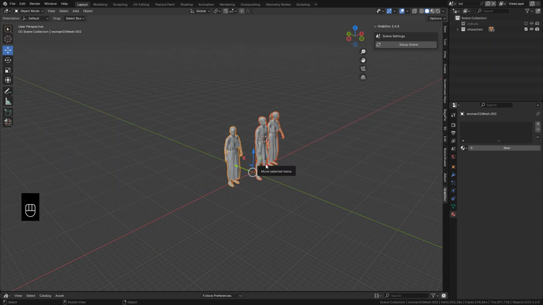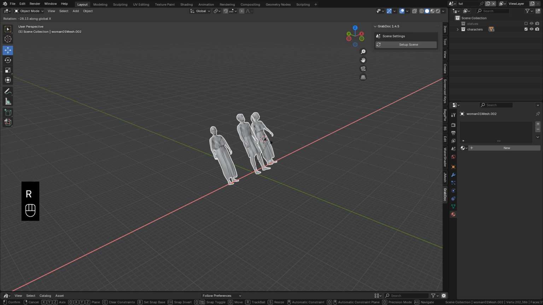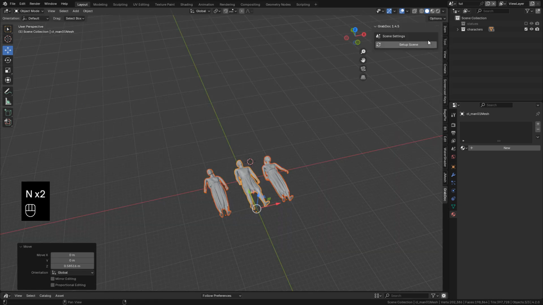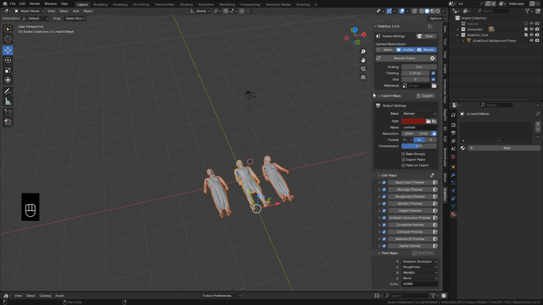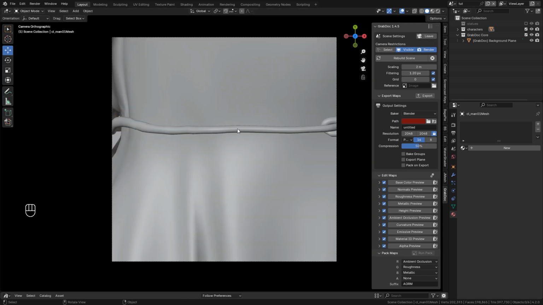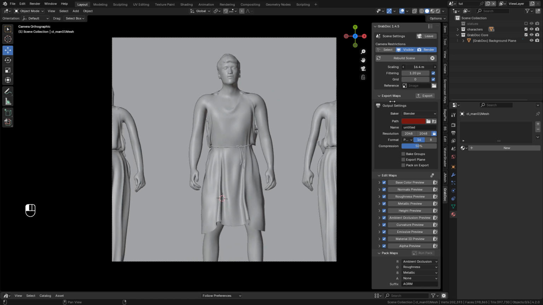Now, I'm going to rotate with R, X, and type minus 90 on the numpad to rotate 90 degrees. Press N to open this panel. In GrabDoc, click on Setup Scene. Click on View. We can scale it up until we can see the models.